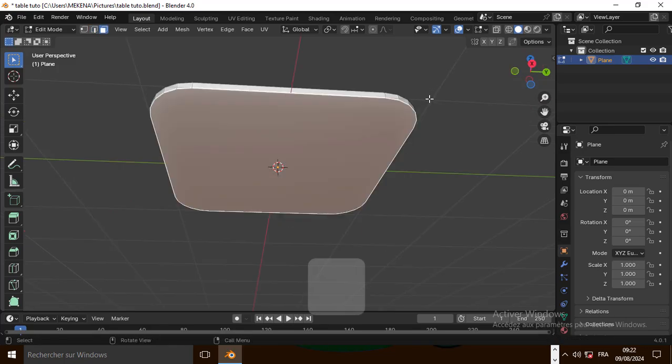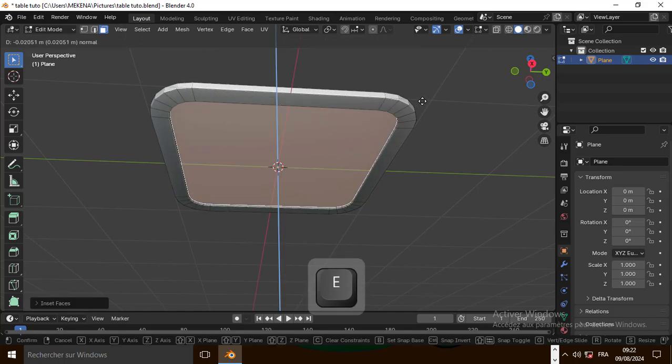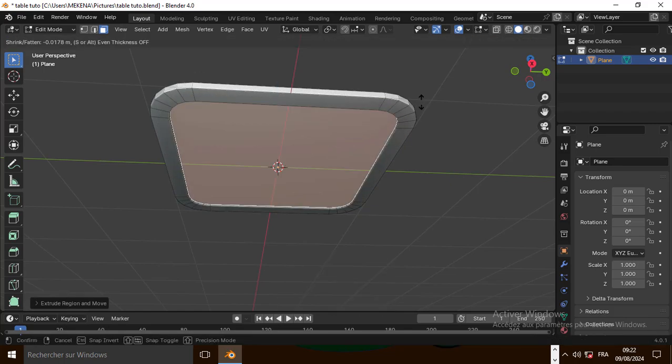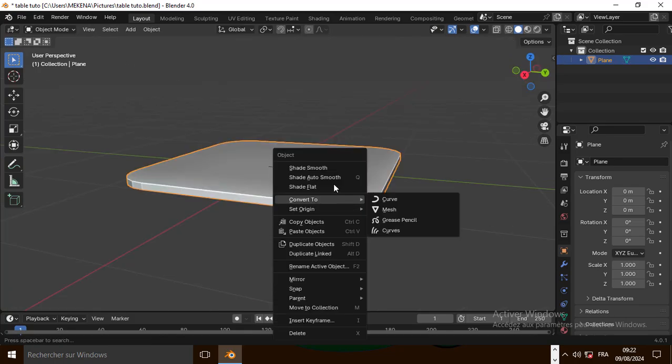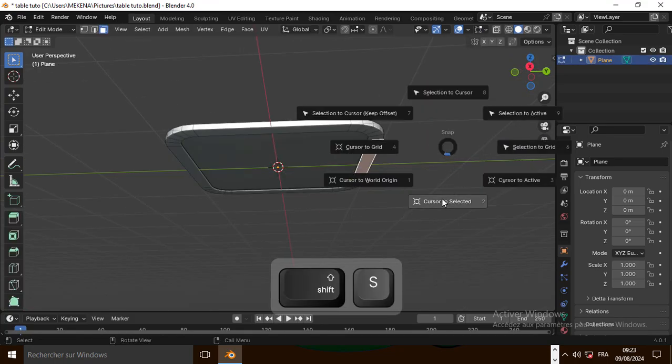Select this face. Insert the face. Extrude it. Right click. Alt S. Now extrude it inward. Right click. Shade auto smooth. Move the cursor right here.